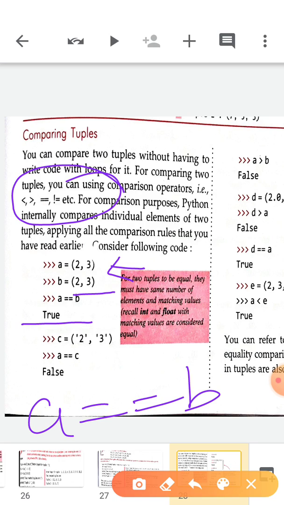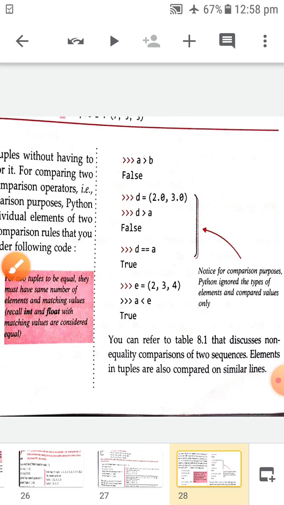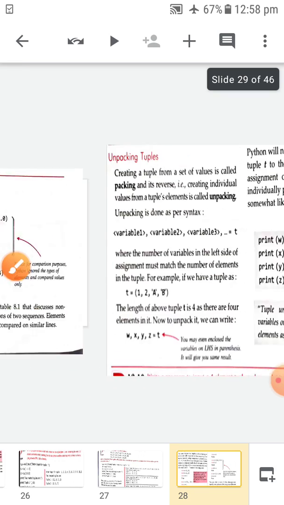Then see, you have a string. There you have integers, here you have a string. So A == C, you will have False, because integers and strings have no comparison. Okay, so in this way you can compare the things.